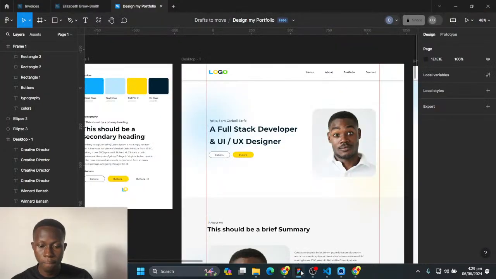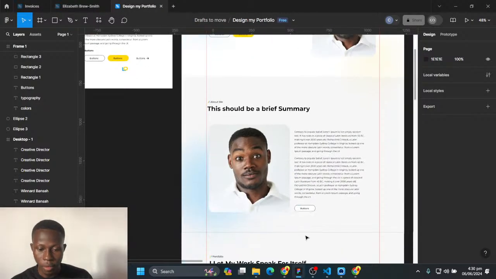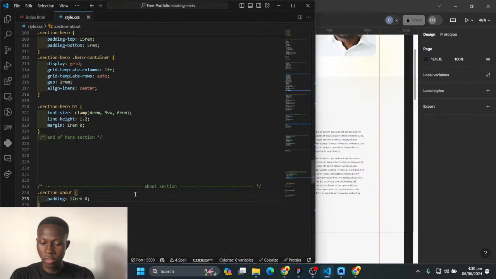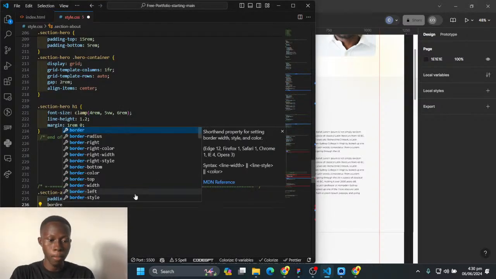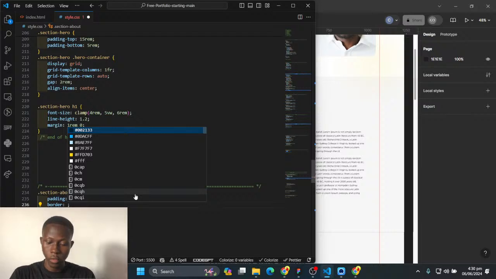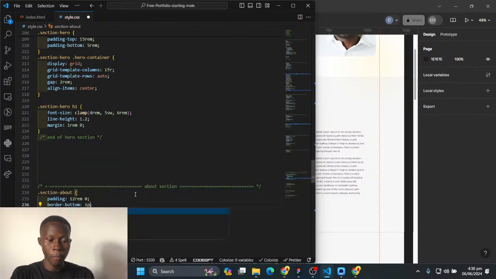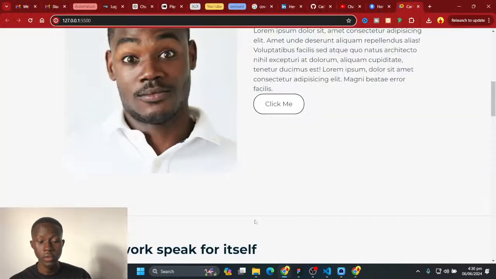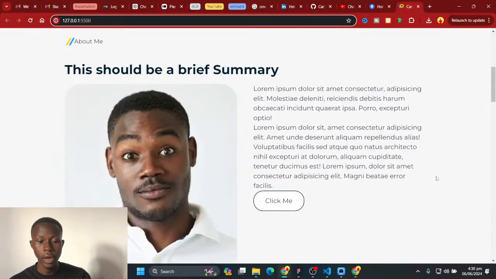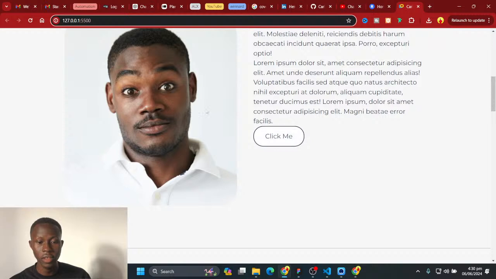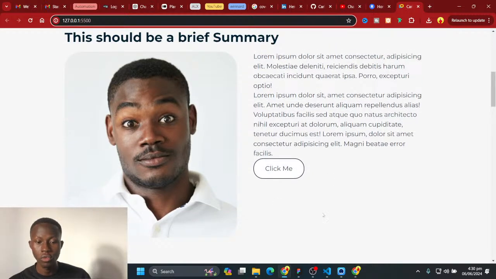Let's look at the design, and yeah, so we have the border 1 pixel just beneath it right here. Let's add that, so border bottom. I want to have 1 pixel, a solid line, and I want to say dark gray. Save that, and we have it there. So our about is done. We didn't even have to write any code to sort this one out.